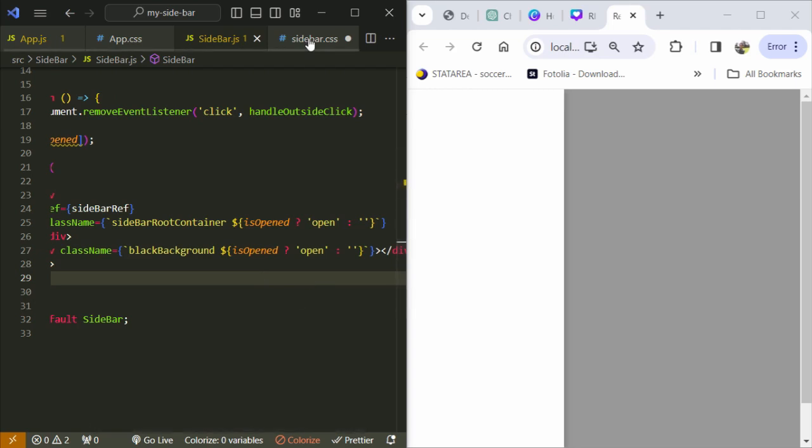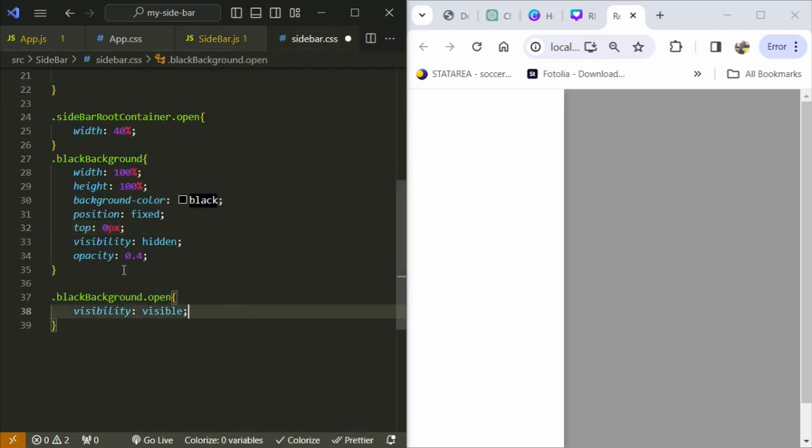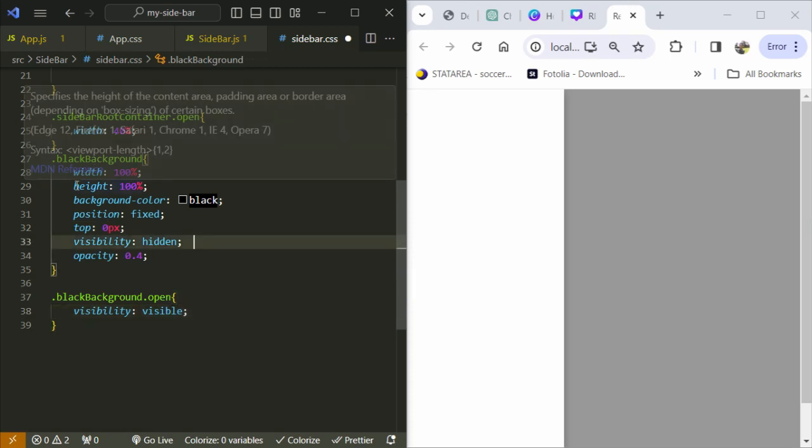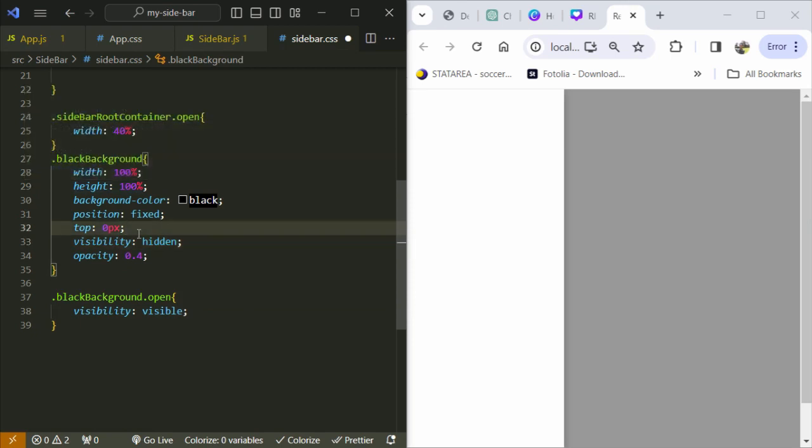And I'm going to go back to my CSS and what you can see here is the styling of this soft background. Of course, the width is going to be 100%. The same for the height. The background is going to be black. I set the position to fixed to not be dependent on the body.